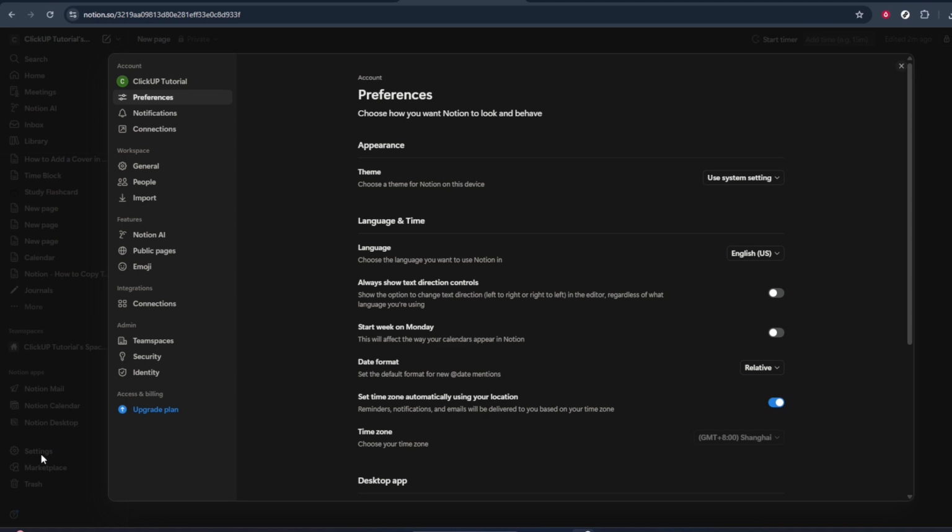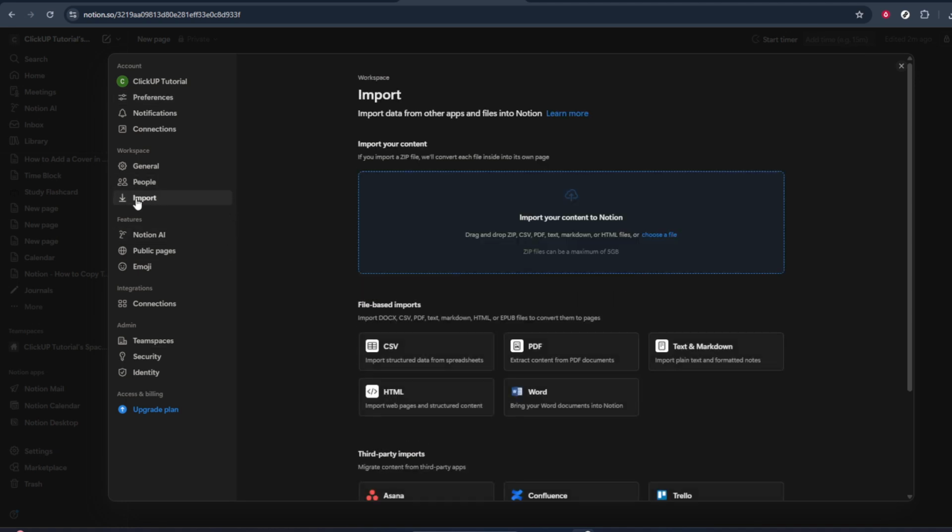Once you're in the settings area, look for the section called Import. This might appear either as a tab or as an item in the list along the side of the settings window. Click on Import. This is the central place where Notion lets you bring in content from files on your computer or from other apps and services.